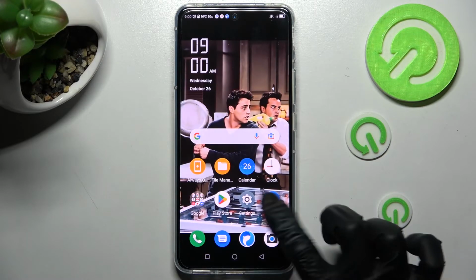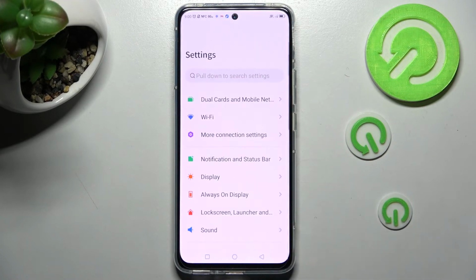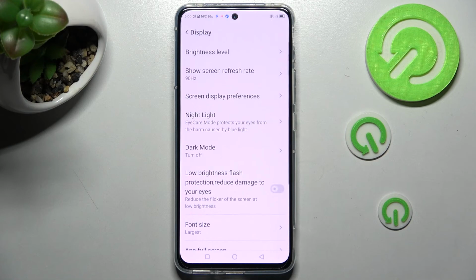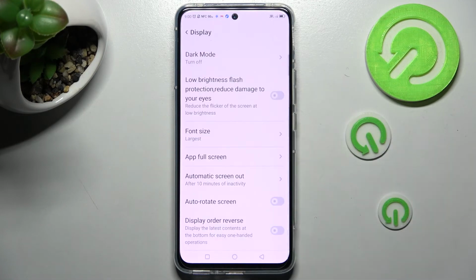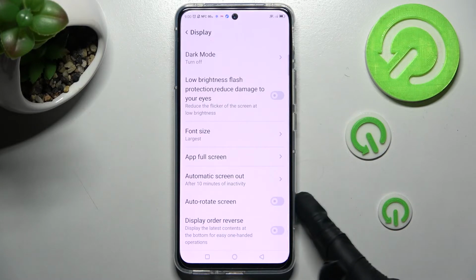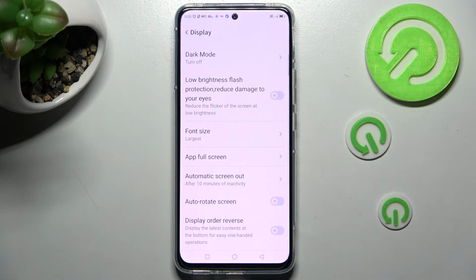Now you can always go into settings and tap on display section. If you want to, scroll all the way down and manage automatic screen rotation by tapping on this switcher next to auto rotate screen.